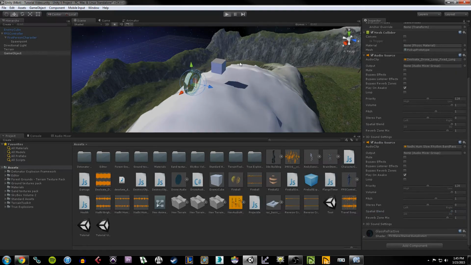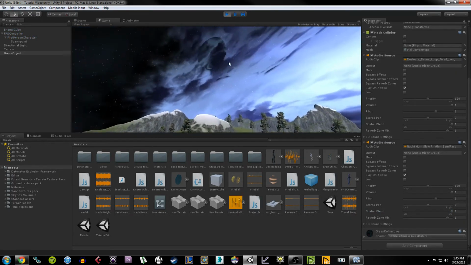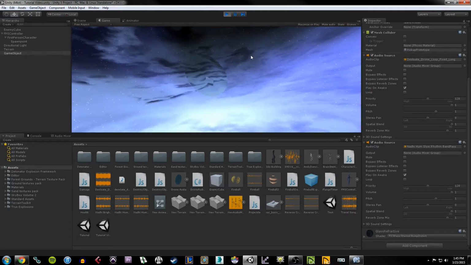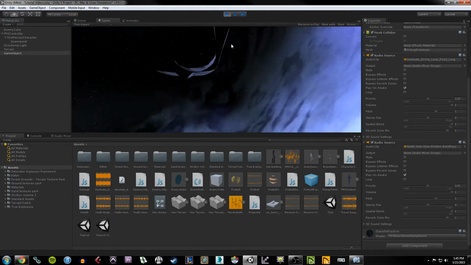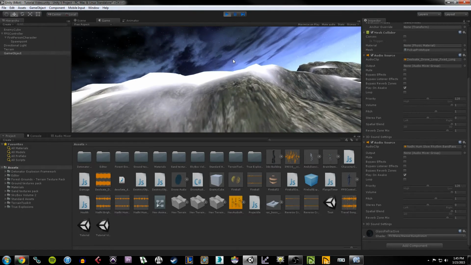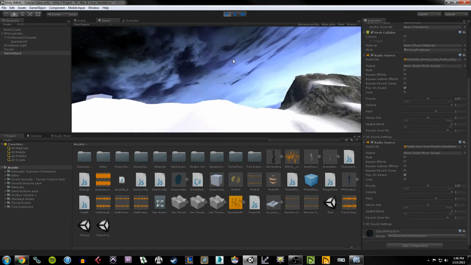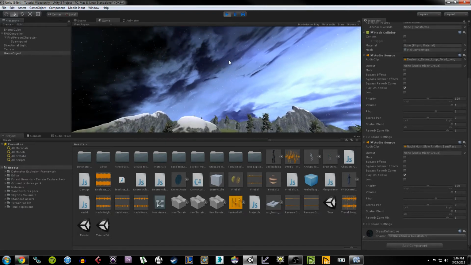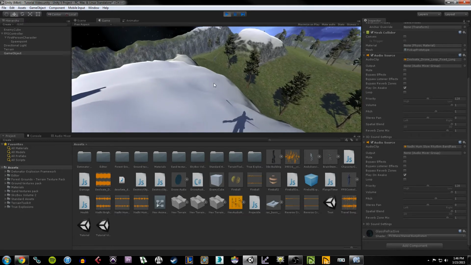So now if we play this, you can hear the sounds coming from the object. As I move away, they get quieter. As I get closer, they definitely get louder.